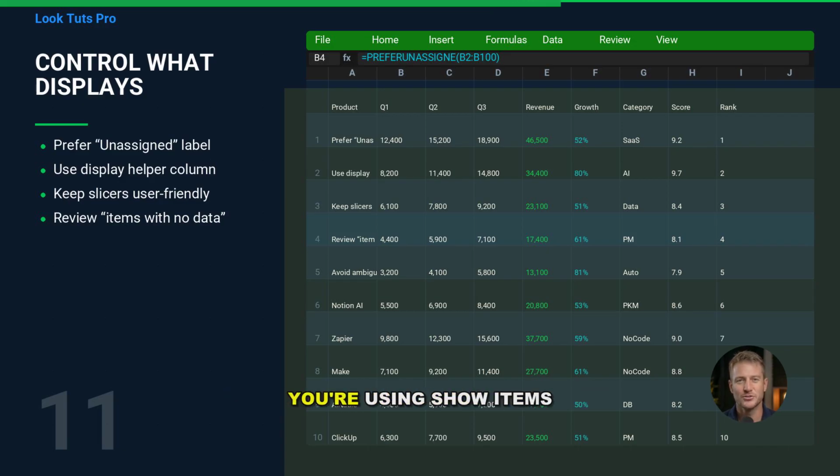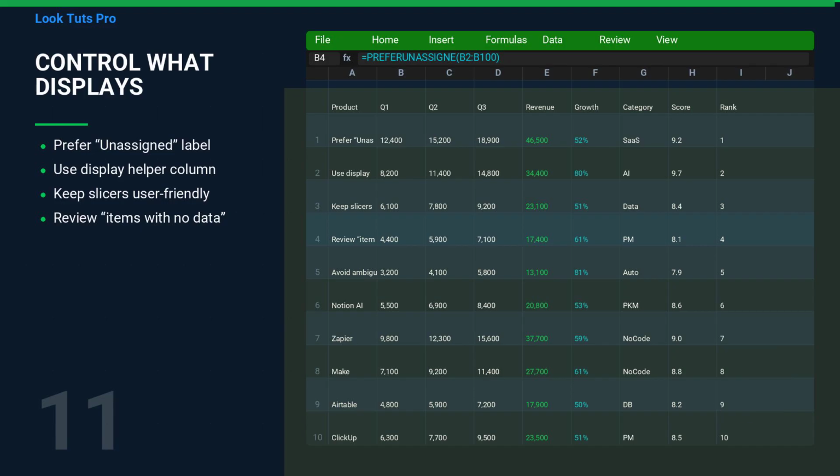Also consider whether you're using show items with no data. That setting can intentionally display categories that have no matching records, which can be useful, but it can also make the pivot feel cluttered. The goal is to decide what the audience should interpret. A blank label is ambiguous.